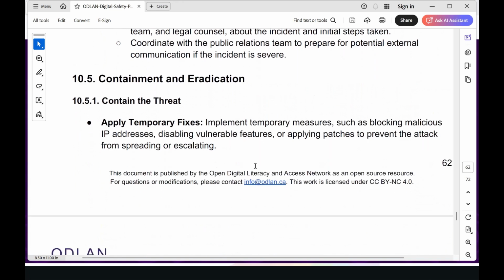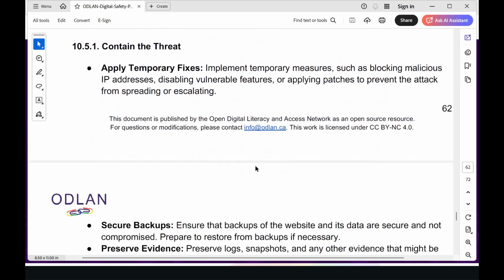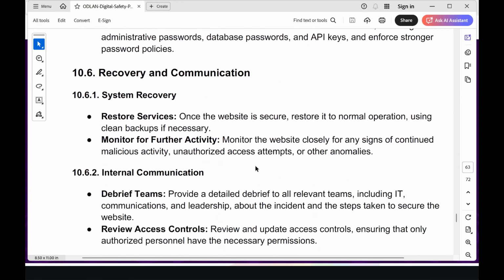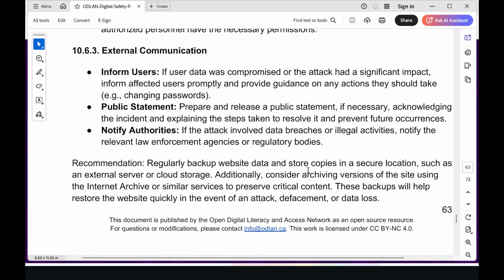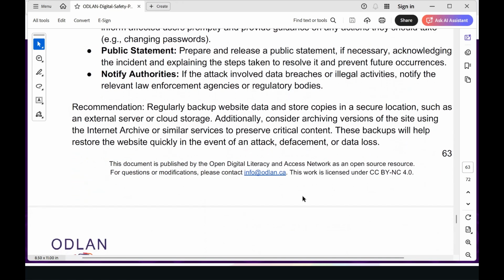The next step, of course, is to prevent a future attack and then communicate and recover with the team. As a general rule, we do recommend regular backups of your website data and storing copies in a secure location. You should have an air-gapped backup of your website, which is a hard drive that is not attached to the internet. And we strongly recommend also archiving versions of your website to the Internet Archive to preserve critical content should there be a really intense attack or data loss situation.